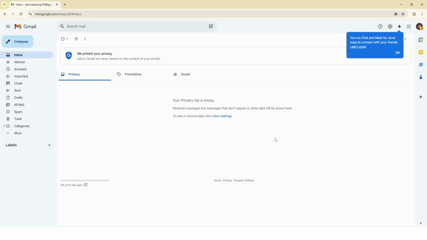And that's it. You now have your very own Gmail account, ready to send emails, sign into apps, and more.